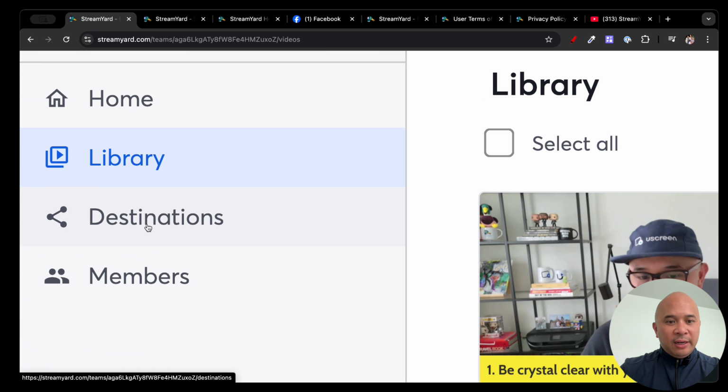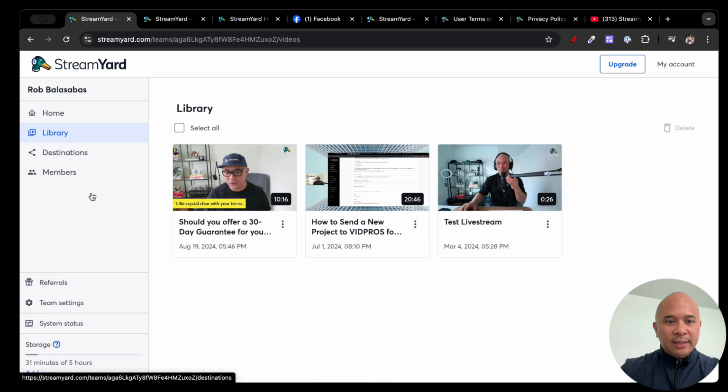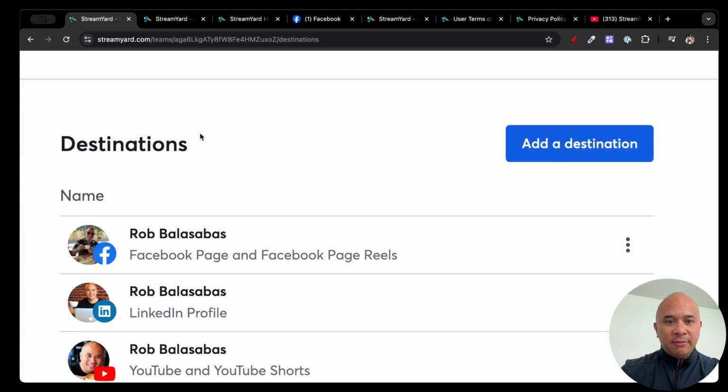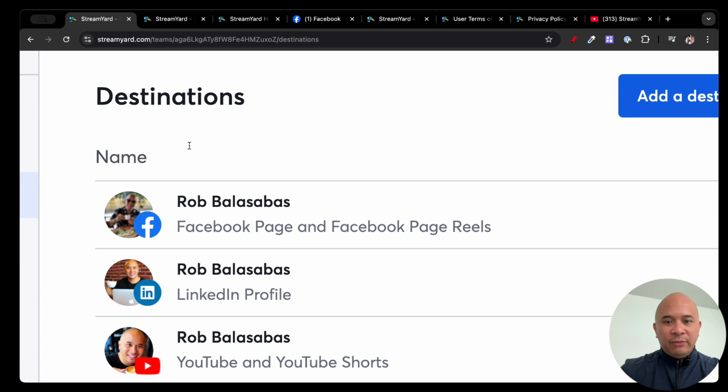The next section here is destinations. Destinations is basically where all of the different endpoints are that you want to stream into, okay? So you can see here, if I zoom in, I have different destinations.